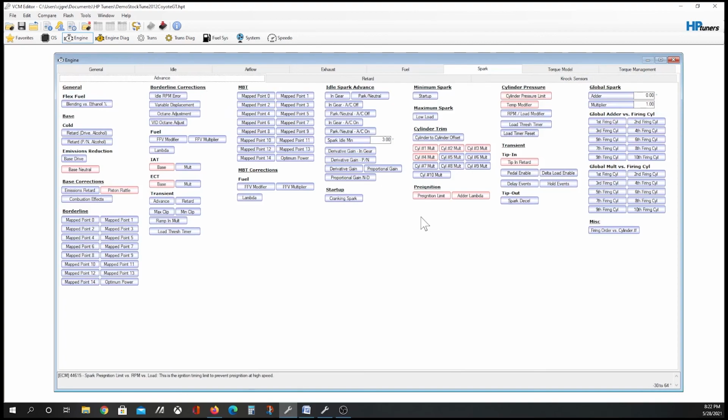That's pretty much all I wanted to show you guys today. Like I said, it's about rolling back a lot of limiters and unlocking the potential of your car's motor.